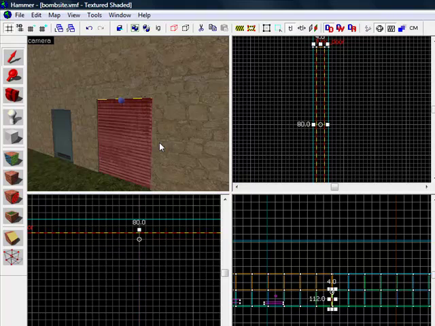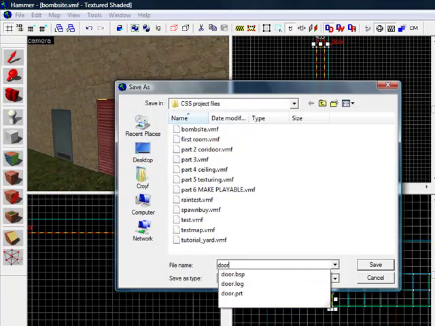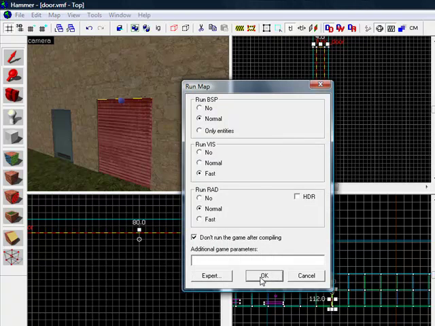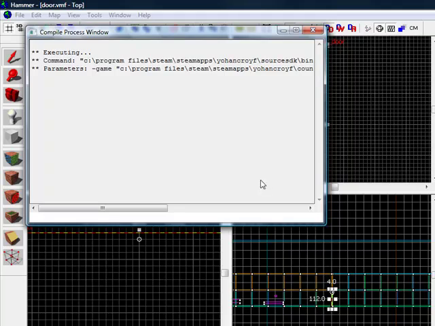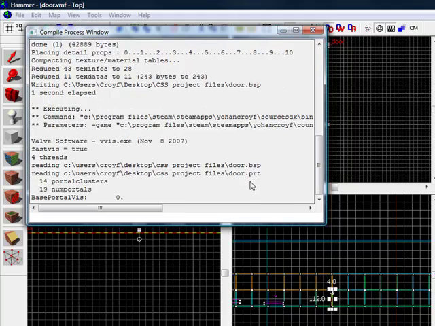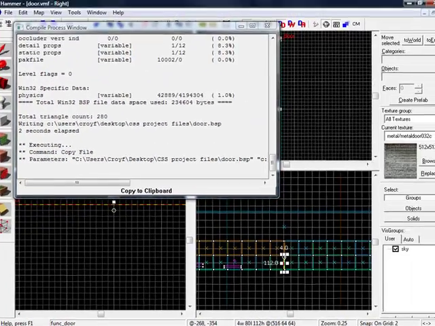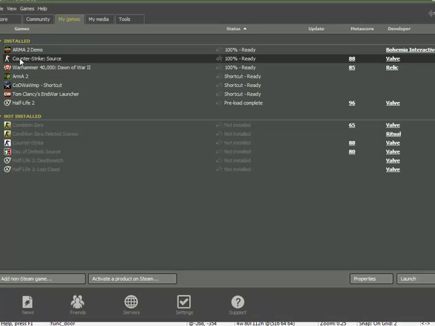So we will save this file, save as door, and compile it, which is F9, but if I press F9 it stops my video, and just use these settings. I'll just leave the video running because I don't think the video is actually getting quite long yet, and it shouldn't take long to compile. There we go, compiled. So start up Counter-Strike.